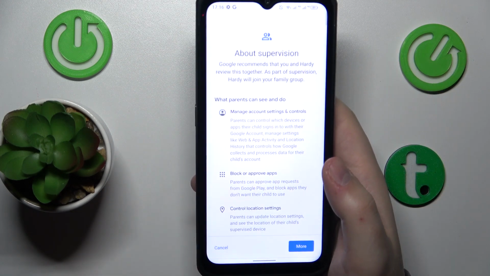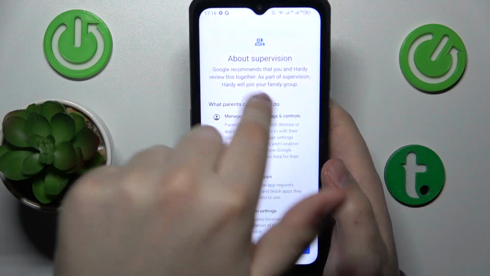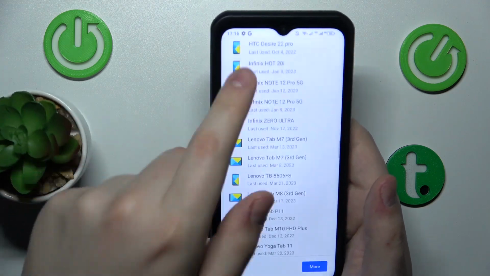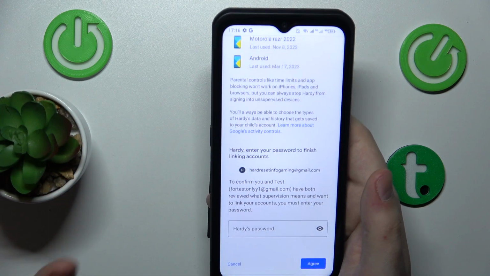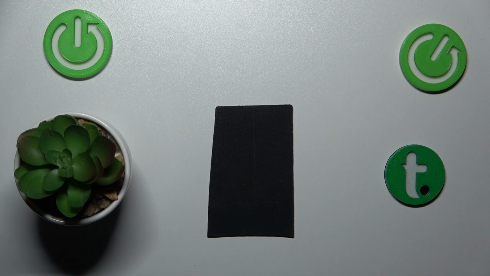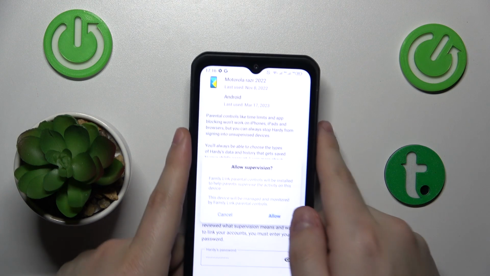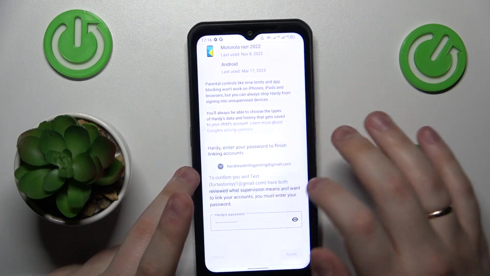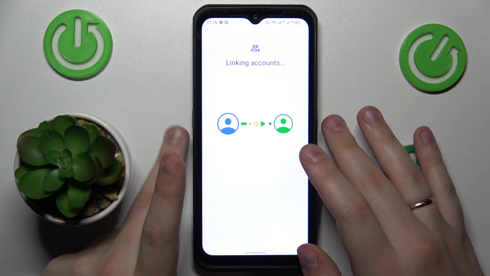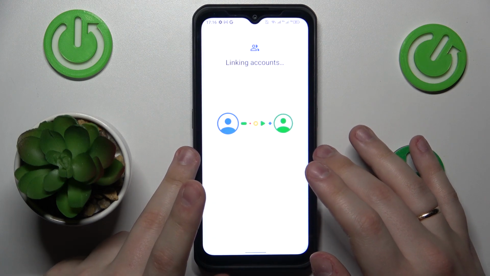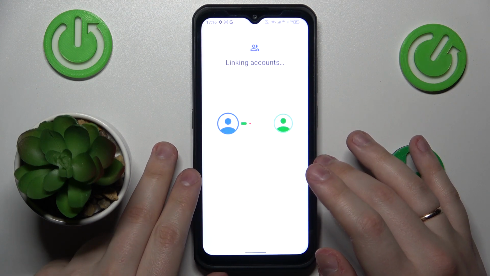Then once the account is checked, you will be forwarded to the following About Supervision page, at which you will need to enter the password to the child's Google account one more time. Upon doing so, tap at the Agree button, then at the following dialog window that you get, tap at the Allow, and wait for the parent and child accounts to get linked.